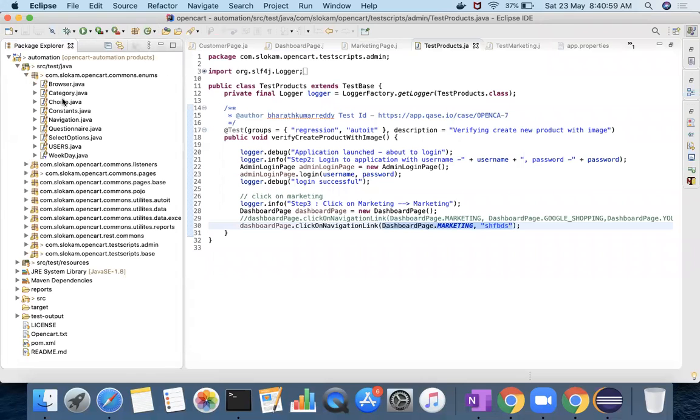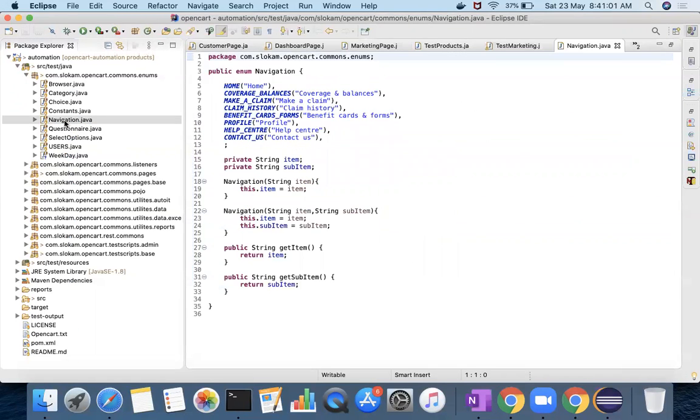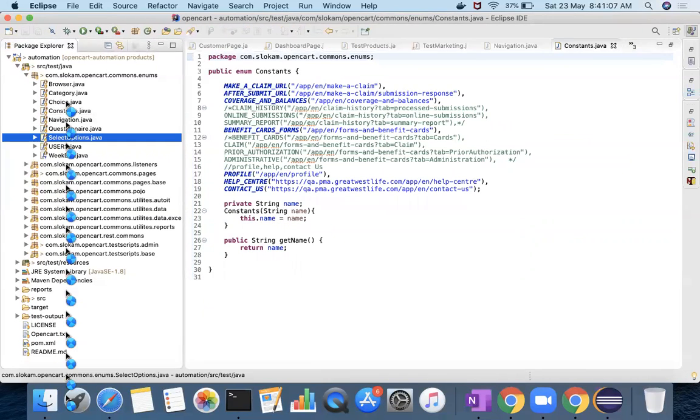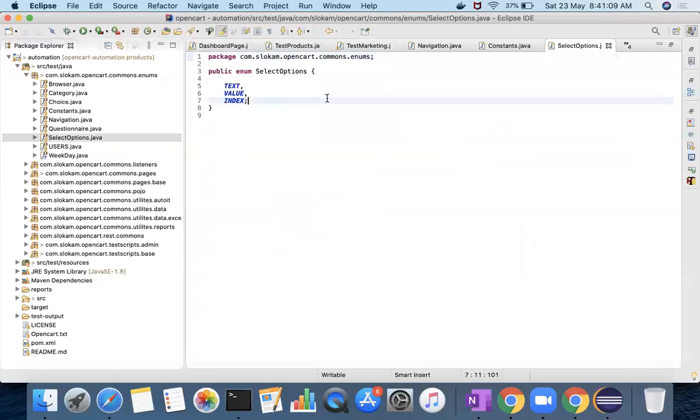This is a sample enum with zero arguments. All the constructors are zero argument constructors. So it's plain and simple. You can see it like this. Where it can be used is the select options. I'll show you the usage of this enum.